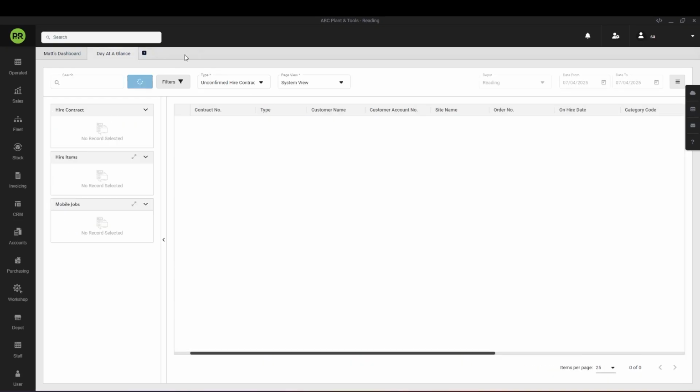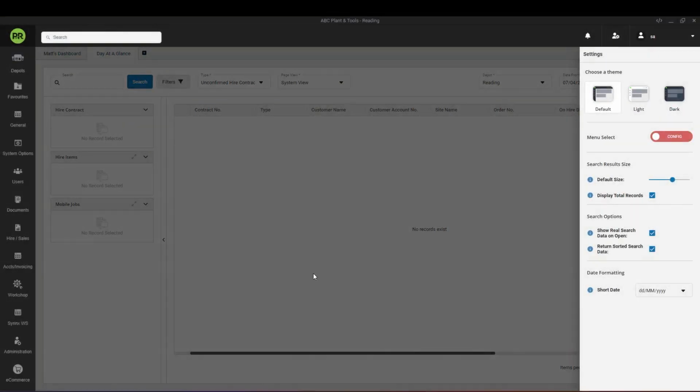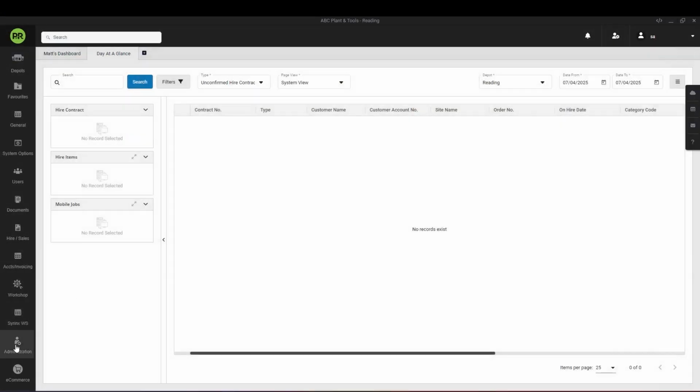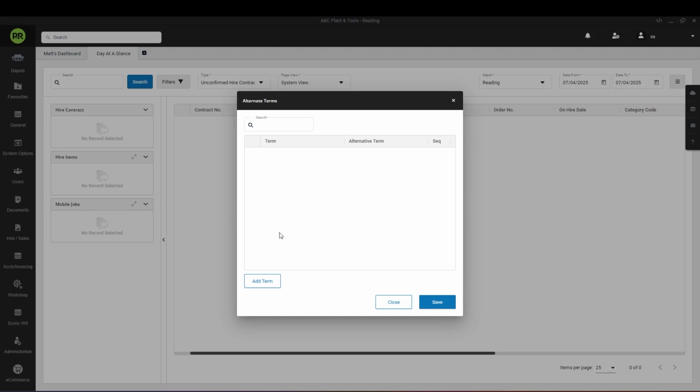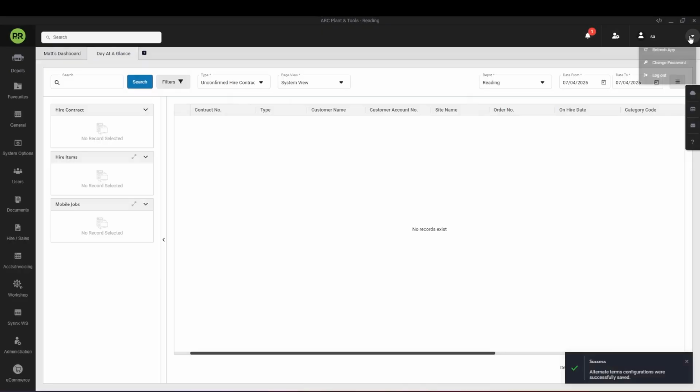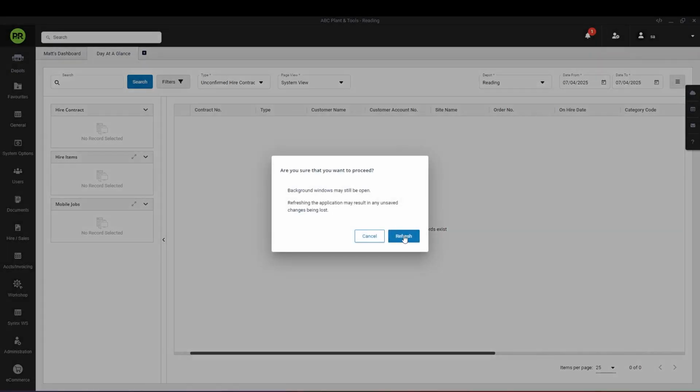So if we come back to Syrinx, we are going to go to the config program, and we are going to go into administration. Within administration, we have alternative terms here. You can see there's nothing in there now, but I'm going to go and add one in. Anywhere I see the word hire, I want to put in my new alternative term of rent. So we're going to save that. We've got my little notification to say that that's saved. I'm just going to refresh the app so it pulls through any changes.